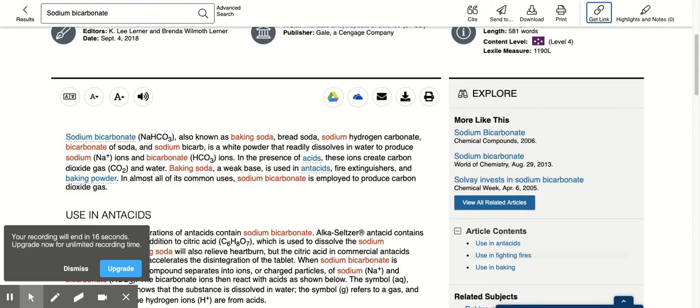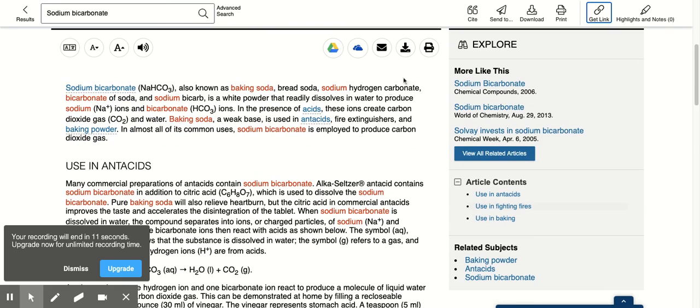The last tool that I want to show you is the Explore section. This is where you're going to find other articles that are similar to this one. So this might help you find more than one.